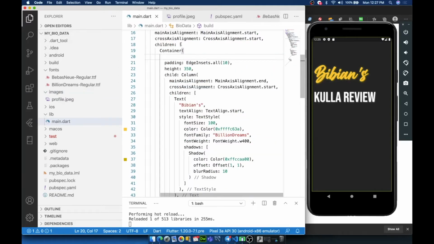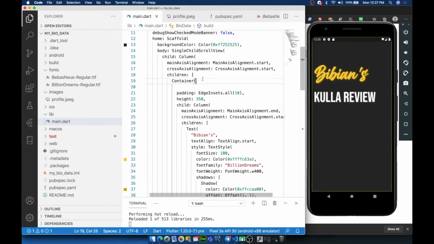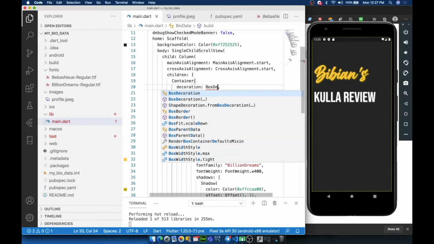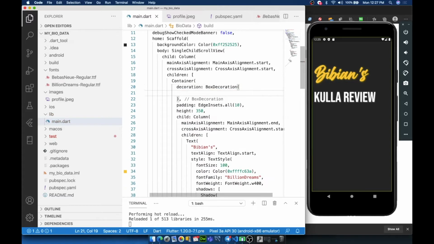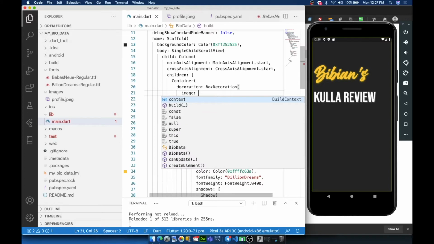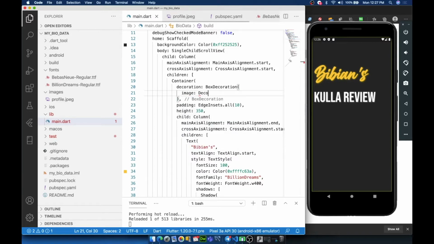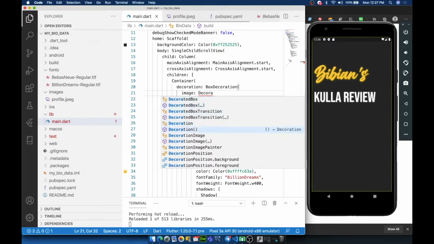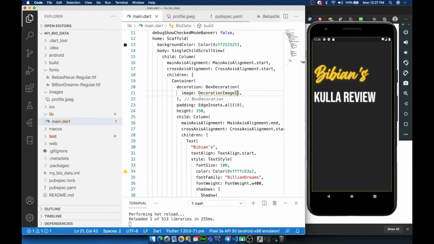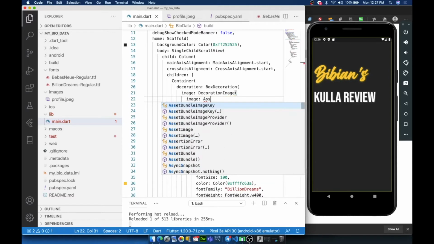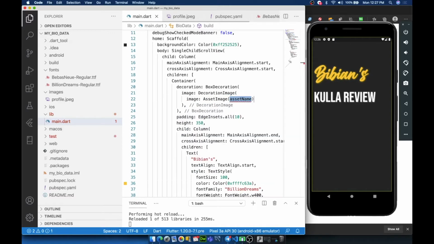So if you have finished that, go to your container. I have it in line number 19. I want you to add something called decoration there. Add decoration. That will take a box decoration, right? So in box decoration, you have something called image. This will take a decoration image. So this will take an image that is an asset image. Name of my asset is images profile.jpg.